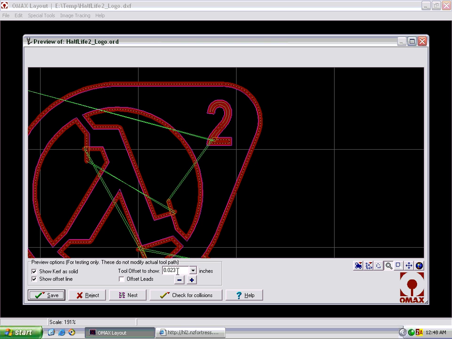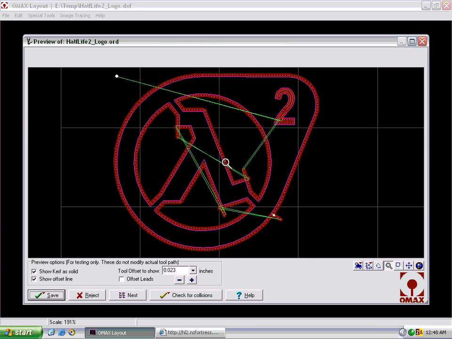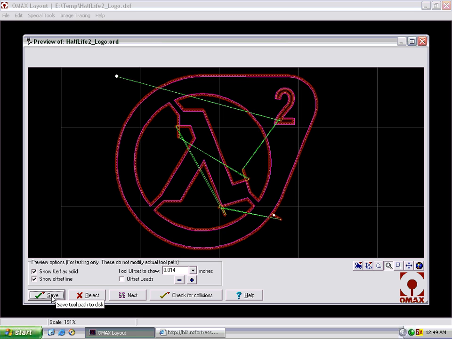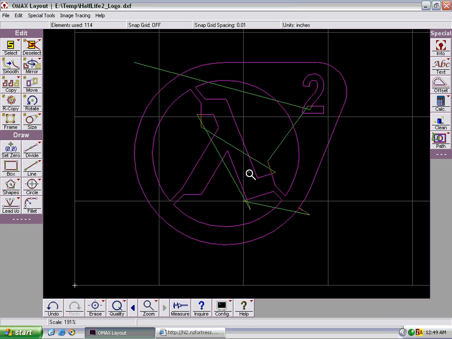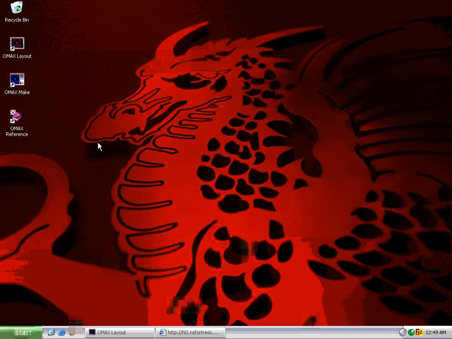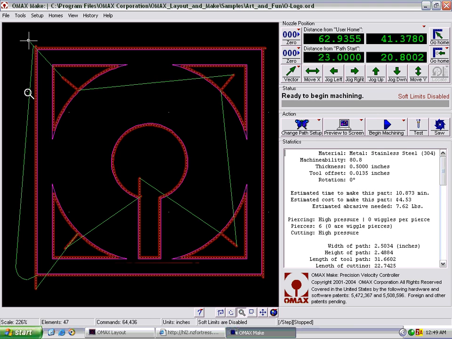So you can see here I can go up to an .023 pretty easily, so that means any nozzle that I put on the machine it's going to run fine at. So I'm not actually setting the offset, I'm just previewing to make sure it's going to work okay. So I am going to click on Save here, and now that tool path has been saved, ready to be machined. So I'm going to minimize layout there, and I'm actually going to simulate the running here on the controller.